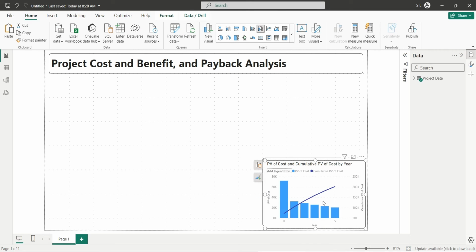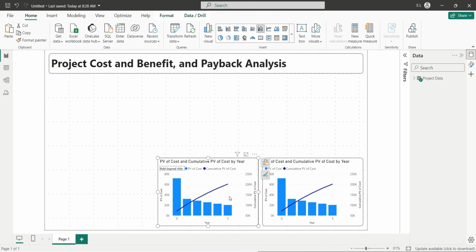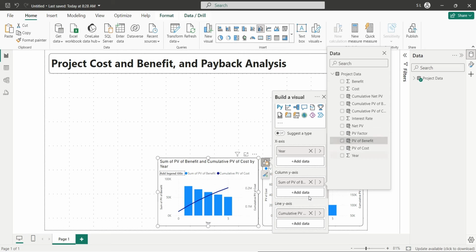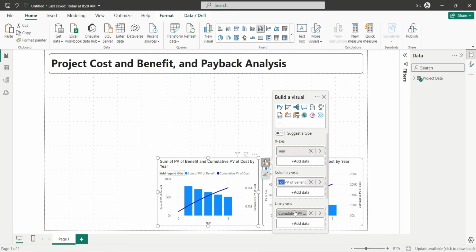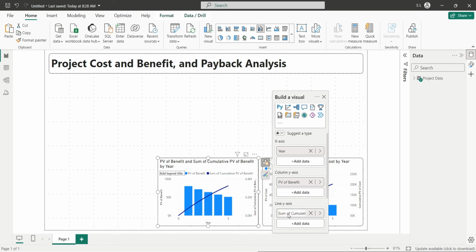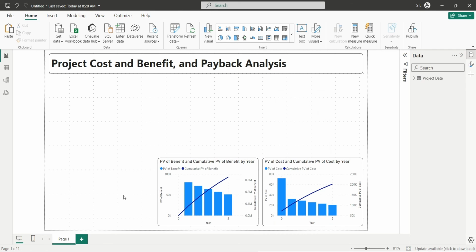Create a duplicate of this visual, and place it to the left side. Replace the present value of cost with present value of benefit. And the cumulative present value of cost with cumulative present value of benefit. These charts show us costs and benefit of project over the period of 5 years.